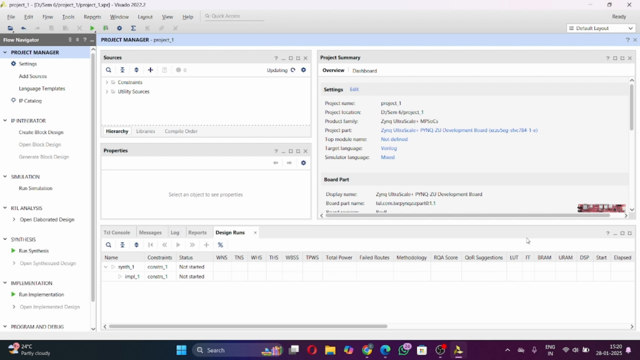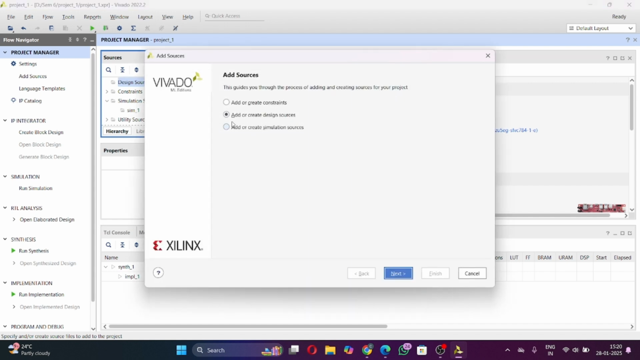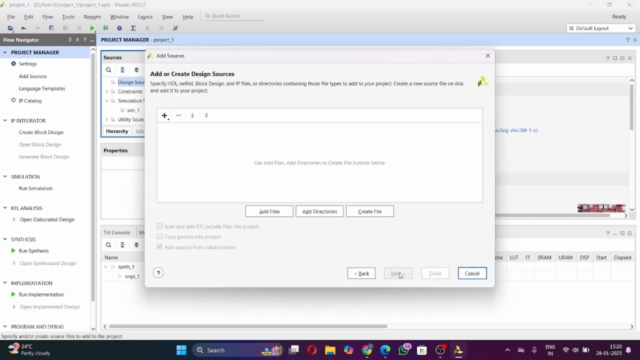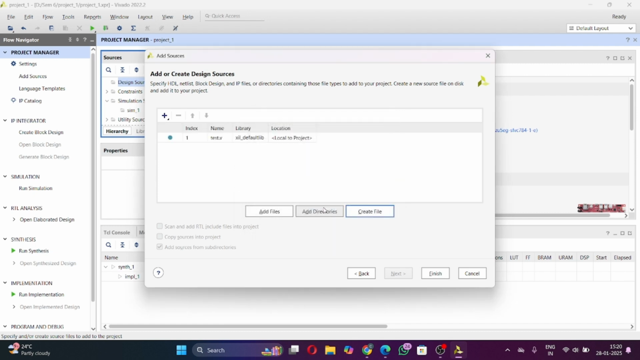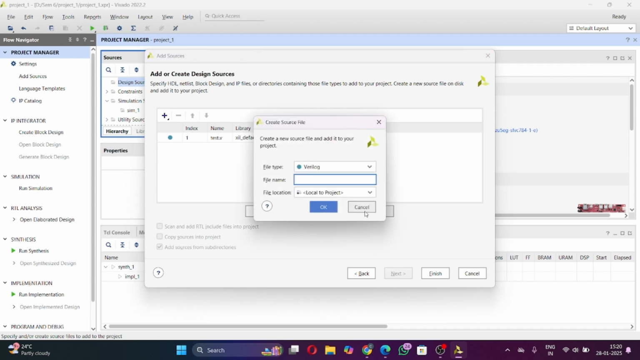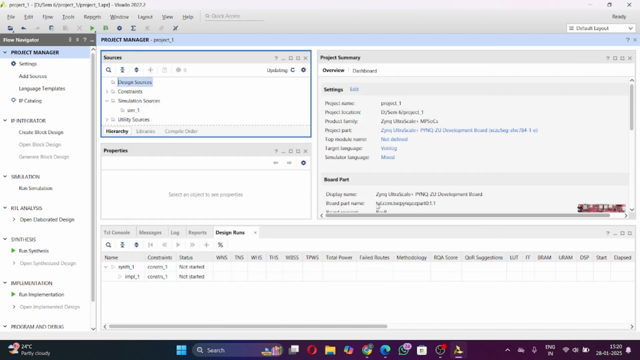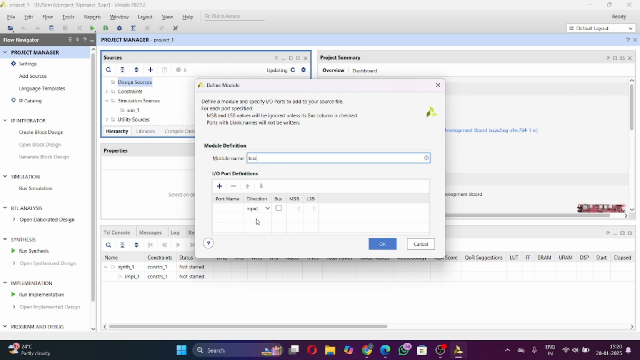And this is how the Vivado GUI looks. Now you need to create a design source. Click on design source and click on add. You need to create a design source. Click on next. Click on create file. Give some name, let's say test one, or any name of your wish. Create file. Sorry, finish. Now, if you have any input ports, you could add them directly from here, or also you could add them in the Verilog.